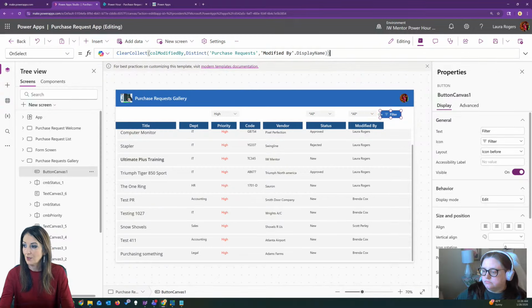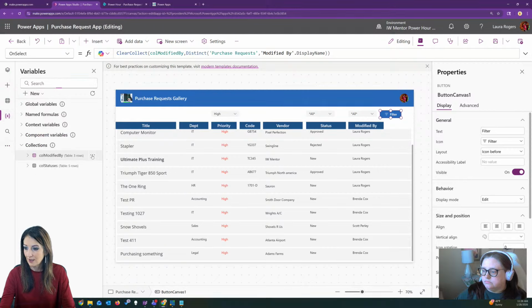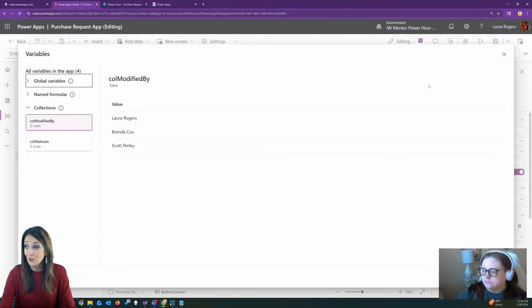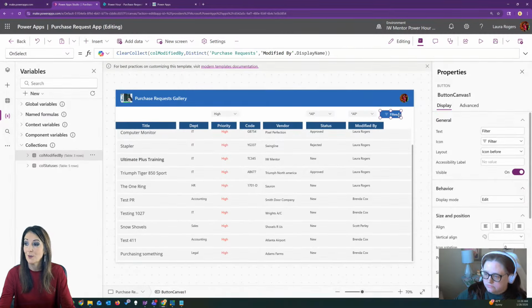Okay, so I'll just do this button here. And then, let's see, clear collect. So let's go look at what that looks like. I just click the button, and it's just got 3 people. So I'm not going to have delegation issues with this pretty short list with only 3 people in it.